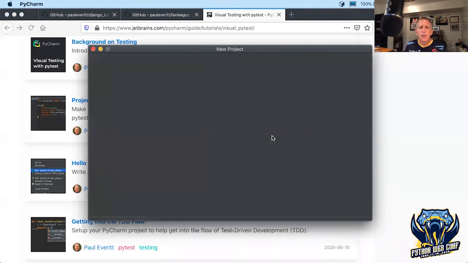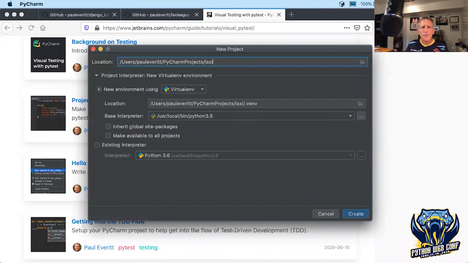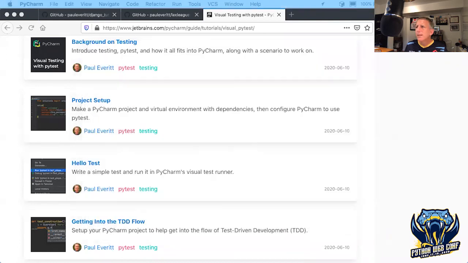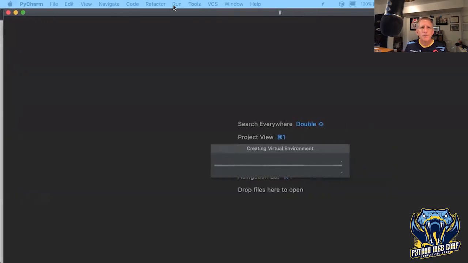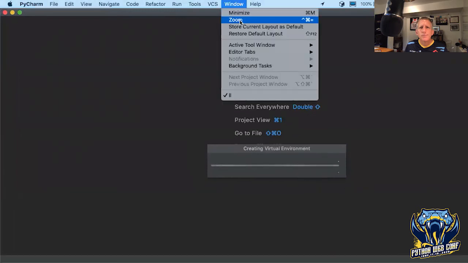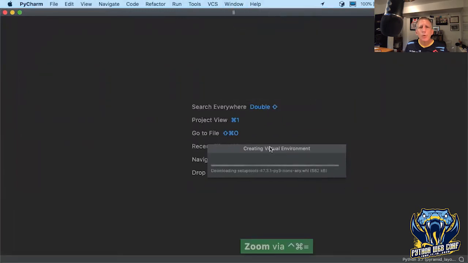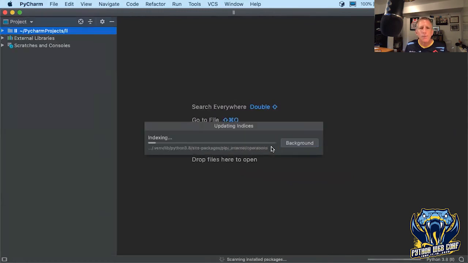So I'm going to create a new project. I'm going to call this Lax League because that's the topic that we're working on. I have one from the tutorial that I wrote. It's going to be based on Python 3.8 because I use some time pending things. And I will create this project. PyCharm will open a new window. It will create a virtual environment using Python 3's bundled venv support. Then it will update some indices, and I've got a new project.